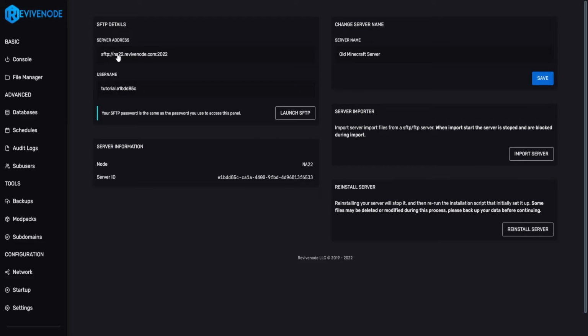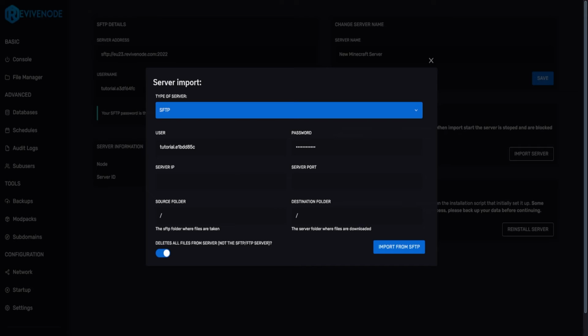The only part you would need though is na22.revivenode.com. This may vary depending on what machine you're on, but you will not require the port or the additional text beforehand. But again, to make it easy, we'll just use the server's IP directly. You do not need to put any port, just the server's IP. For the port, however, we're going to be using 2022, as that is a SFTP port. If you're using FTP, it's going to be 21.